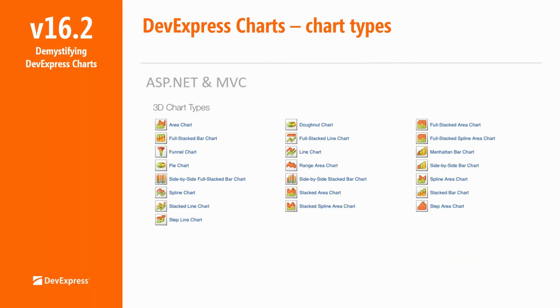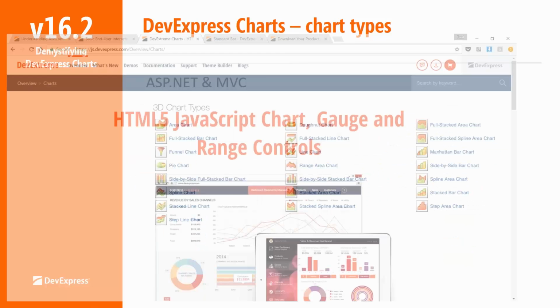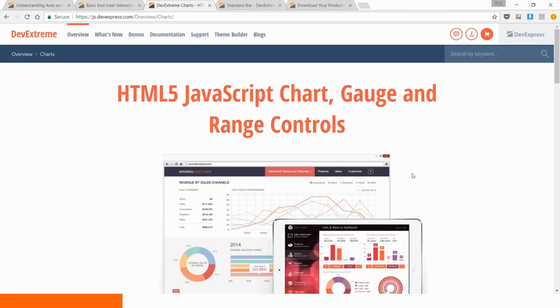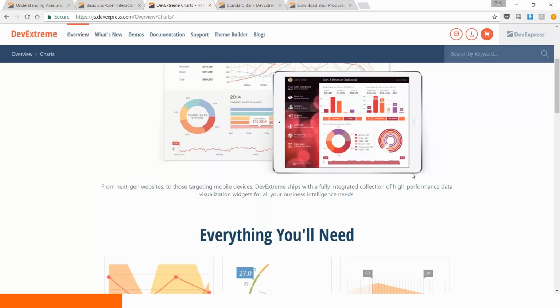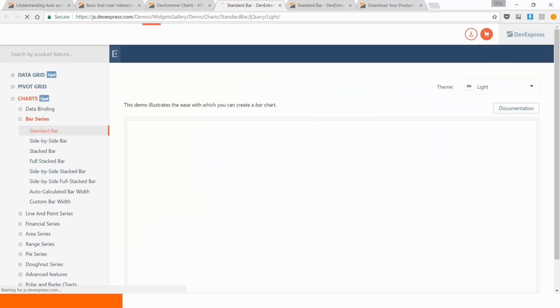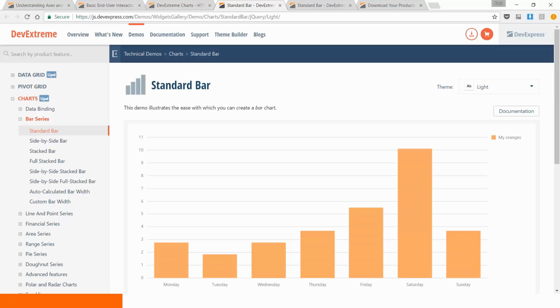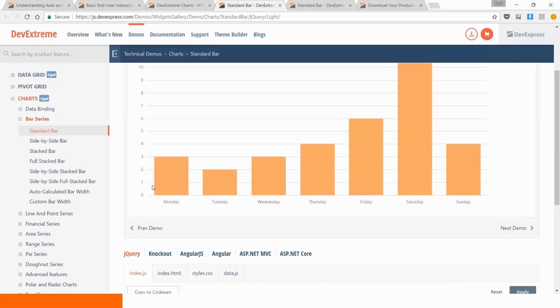Now, when it comes to DevExtreme, the chart control itself, I'm just going to jump to the DevExtreme website here. You can jump in and start looking at the actual chart control. Not all of the charts have yet been ported over or written for the lightweight client-side library, but what is there is really quite impressive.